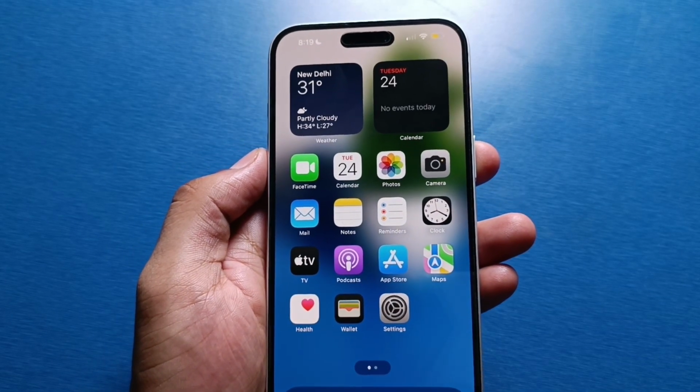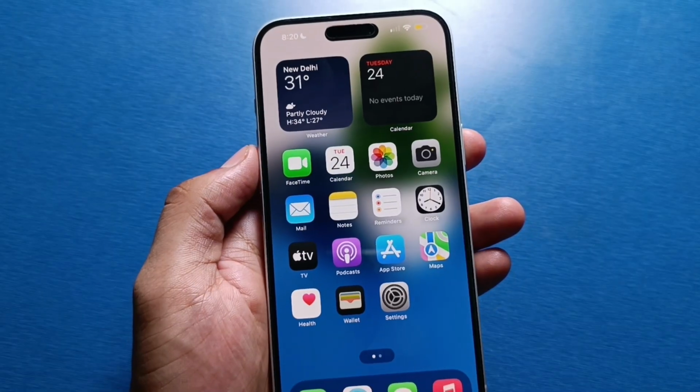In this video, I'm going to tell you how to fix your camera problem on your iPhone.